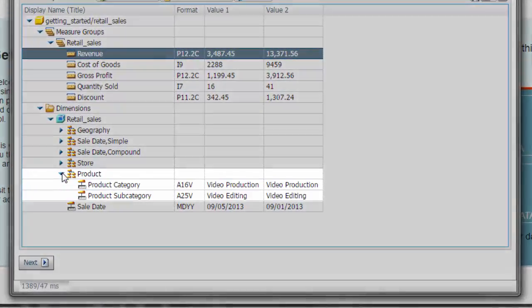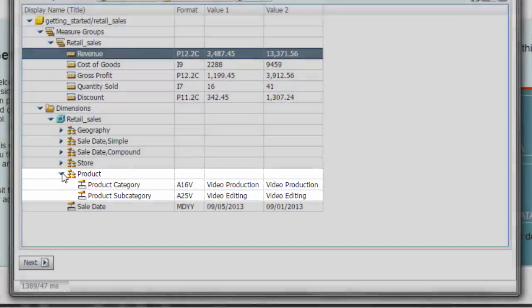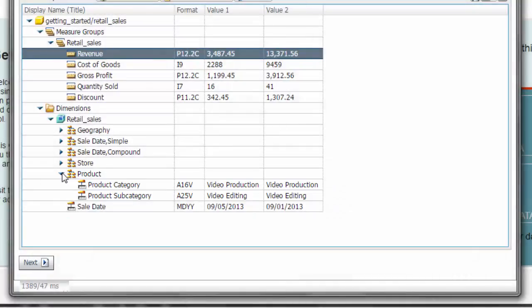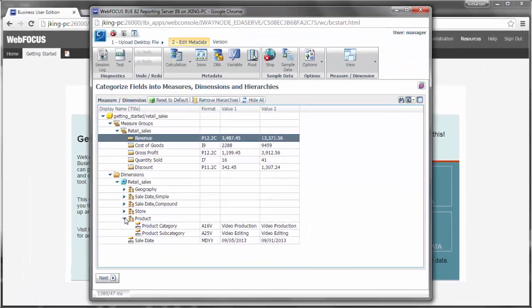A hierarchy is a navigation path that WebFOCUS Business User Edition uses when you want to drill down to information that is more detailed. Notice that product category and subcategory are correctly added to a dimension hierarchy because they were in the correct left to right order and contained a common word, product. You can drag them into a different order here if necessary.